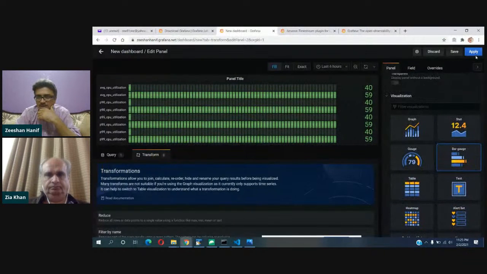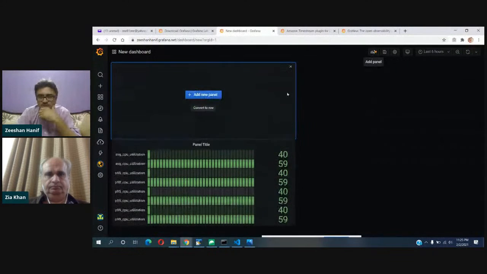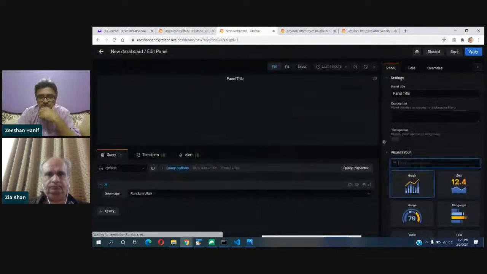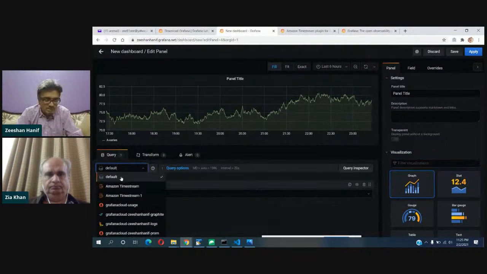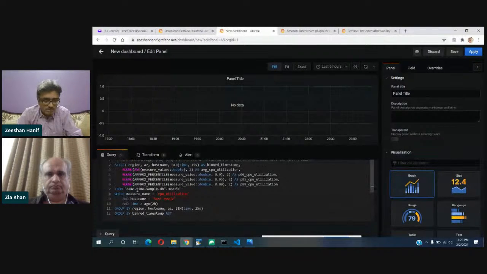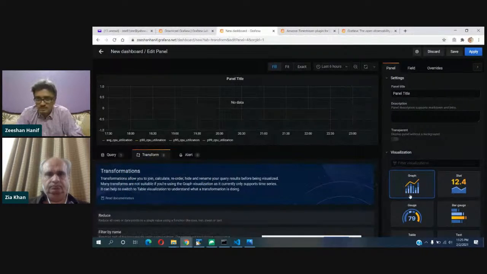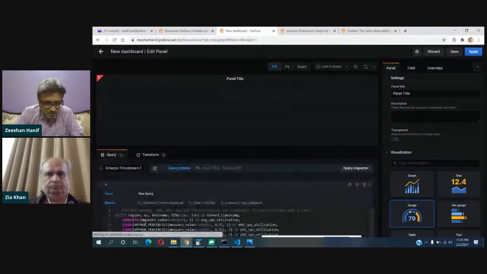So let's say I selected the bar graph with this style, and I can click apply, and I have this graph. I want to add another graph. Go to add new panel, select the database, paste the same query, change the name, and transform, and select this. Okay, 10 hours.